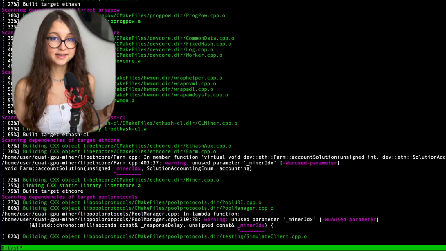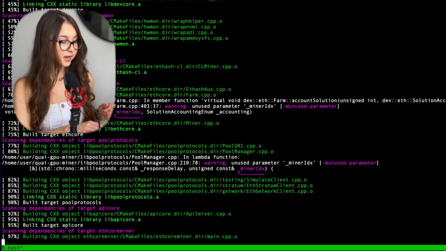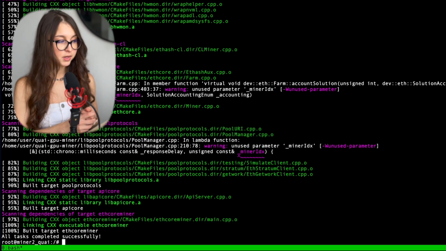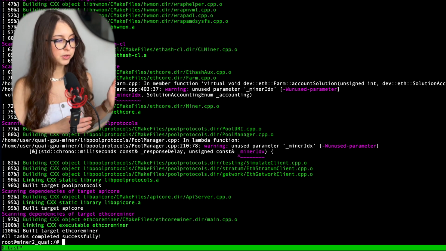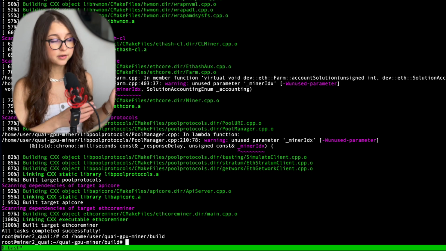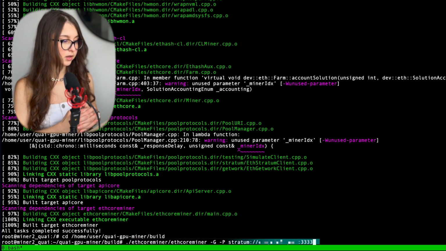After the script has done its magic, we navigate to the build directory it just created for us, and we can start the miner from there. So we navigate with the cd command to the home user GPU Quai-GPU-miner build, and we use the command that starts with ethcoreminer.